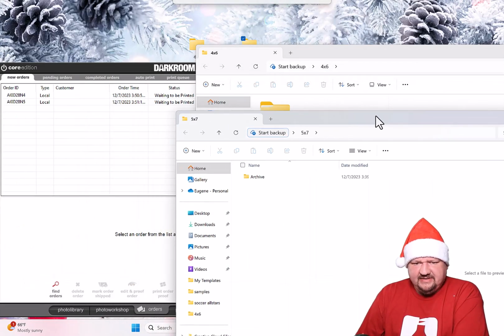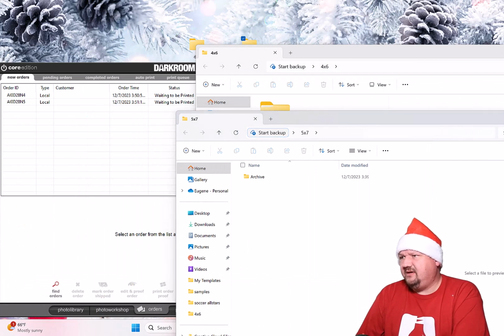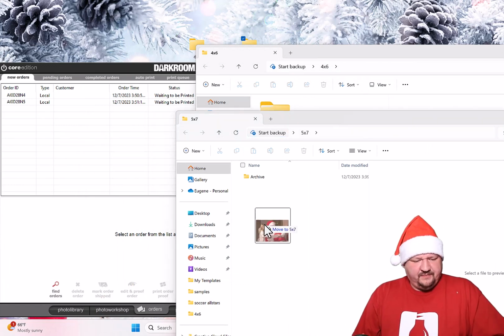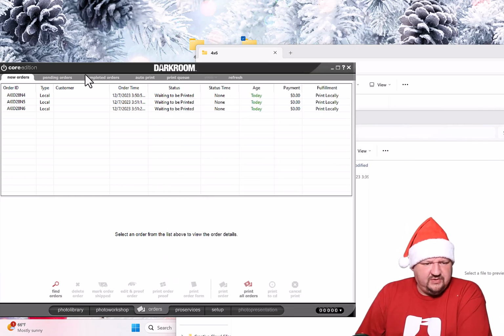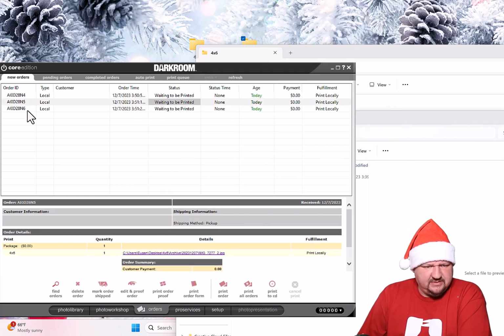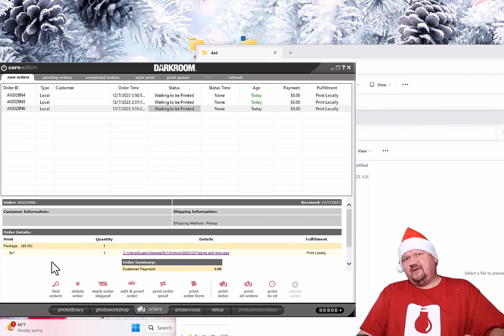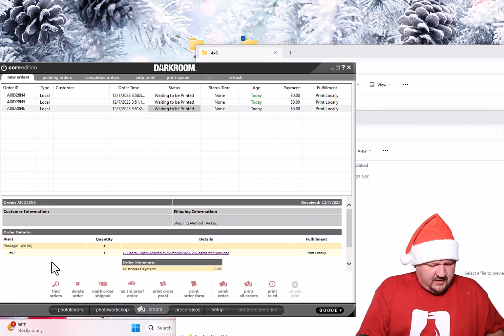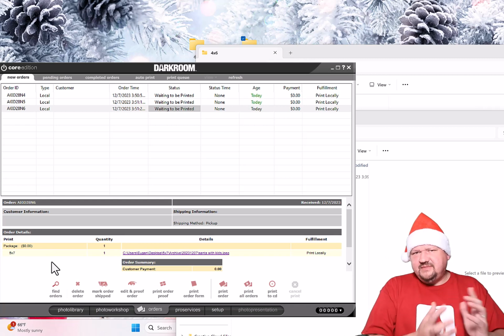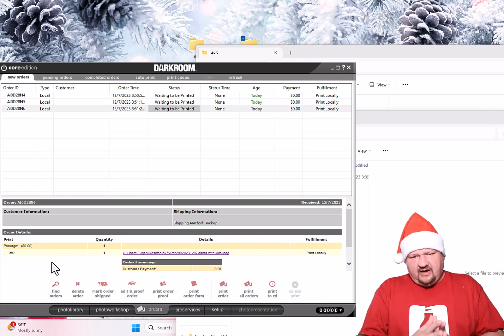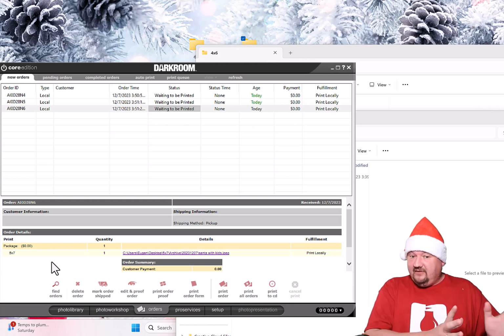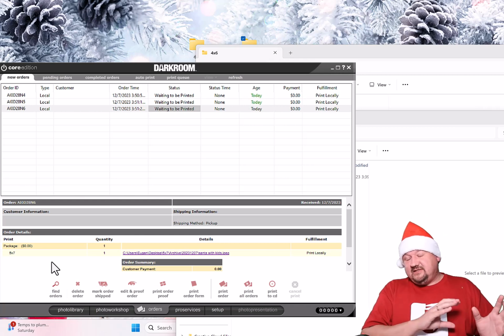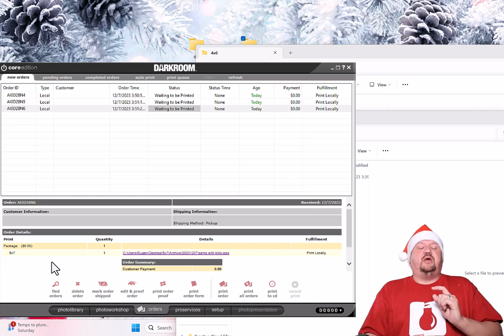Here's the 5x7 one, so we can just double check to make sure I'm not lying. Copy in my 5x7 image. If we look, the first two are 4x6s. Last one's a 5x7. So this is how it becomes a little bit more powerful than the hot folder camera. The hot folder camera is still good because these images are not actually being imported into the software. So the hot folder camera still has its place. This is just to run a workflow.